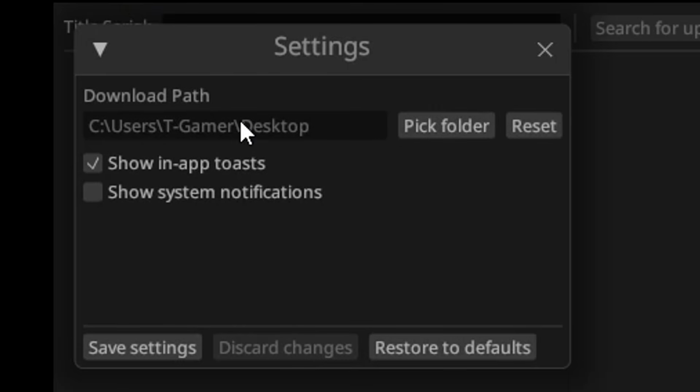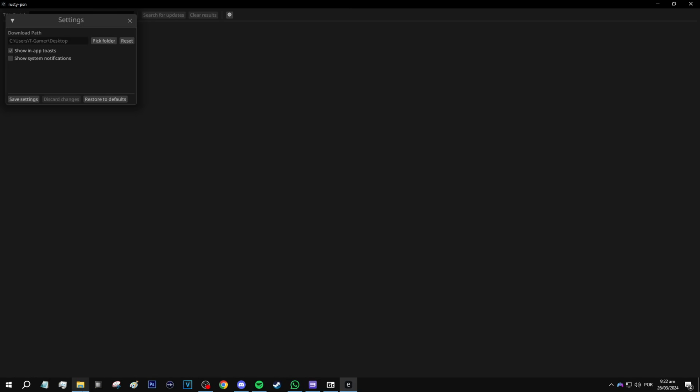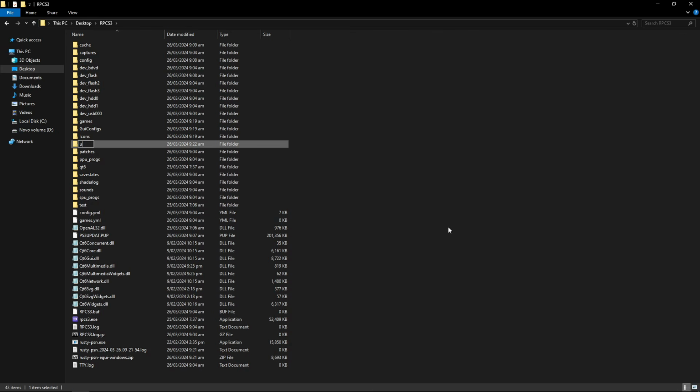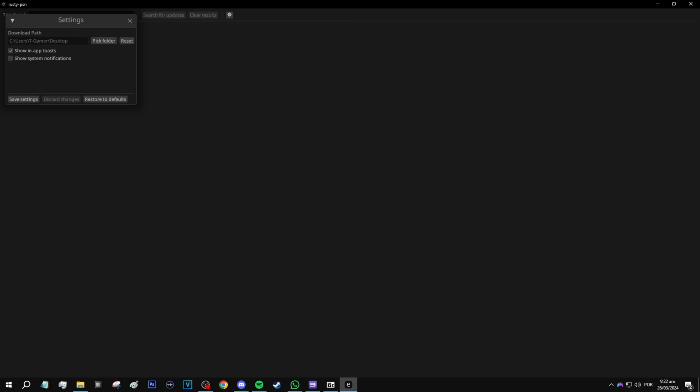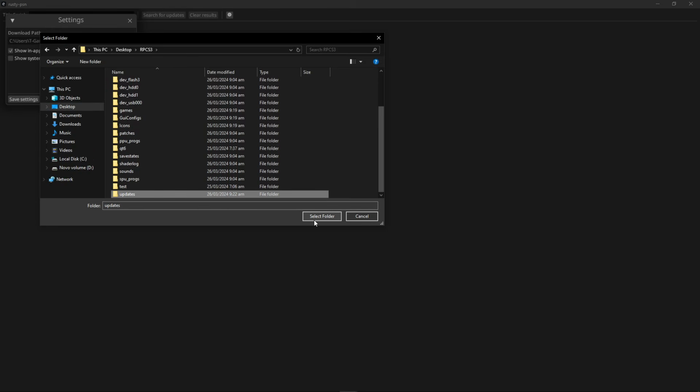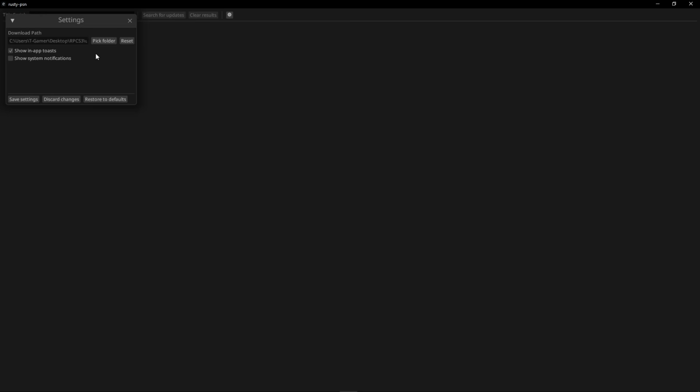Before you start downloading the patches, I want you to click here on this little gear so you can change the download location for the patches. In my case, I like to create a new folder on the emulator folder here called updates, just so that I can keep things organized, you know? And now go back to Rusty PSN and then select pick folder and then select that one updates folder that we just created. Remember, this is optional. This is up to you how you want to download this, but I like doing it like this. So now click here on save settings.